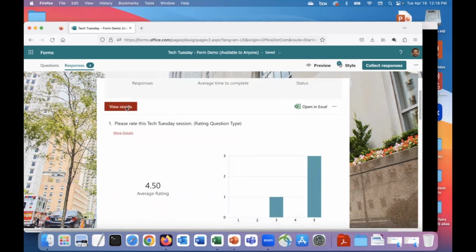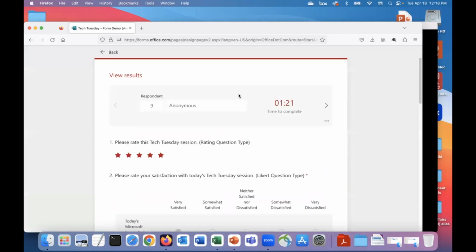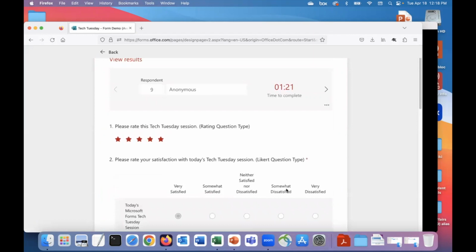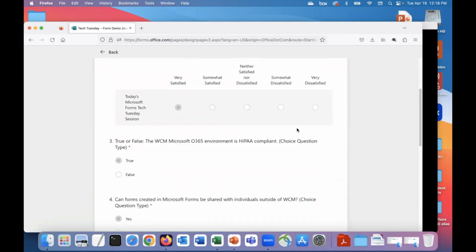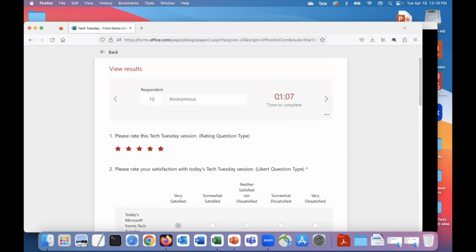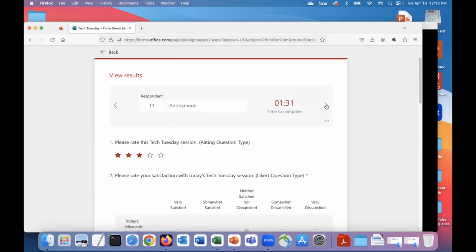Excuse me, if I try that again, it will show you the results of each survey. So instead of going into the spreadsheet, you can look at each survey result this way. You'll see this was the first one that was selected. If I use the right arrow, it was the second one. And you're seeing a little bit of the time to complete change, so you can tell that they're different responses. Again, a really nice option since it's anonymous.